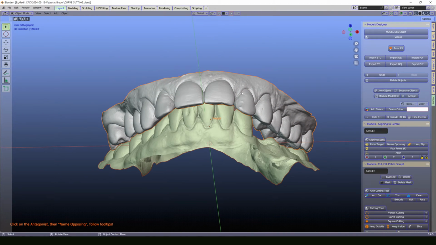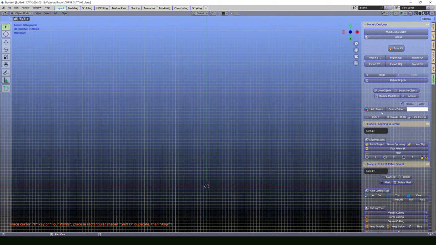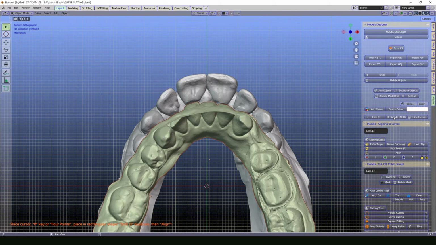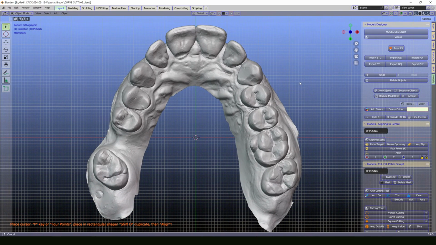Now unhide the lower jaw. I'll hide the upper and select the lower, and I name it as opposing. Now the software knows that this is a lower jaw, and I link it and flip it. Unhide. Yes. Now I'll hide the lower jaw and keep on the screen only the upper jaw.